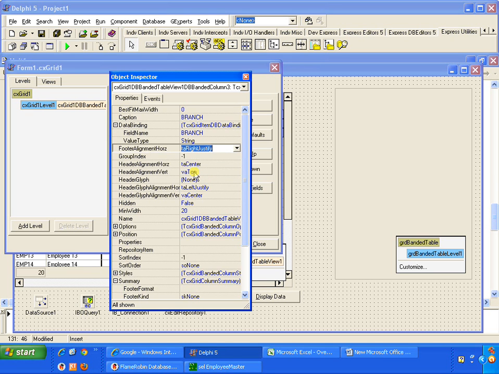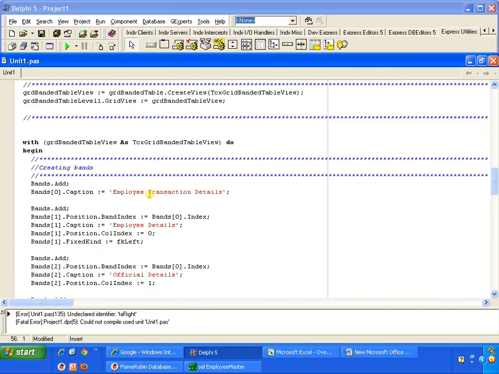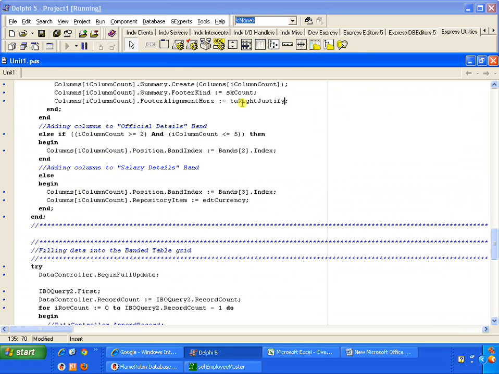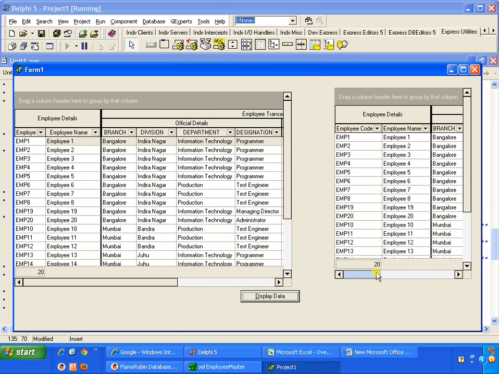Footer alignment horizontal, so right justify, you have to say here, copy this part and say yes, press F9 key. Yeah, as you could see here, it's coming this way, 20 counts are there. Now the same thing we need to apply for all the remaining columns.